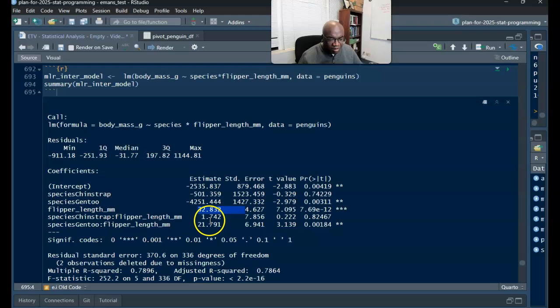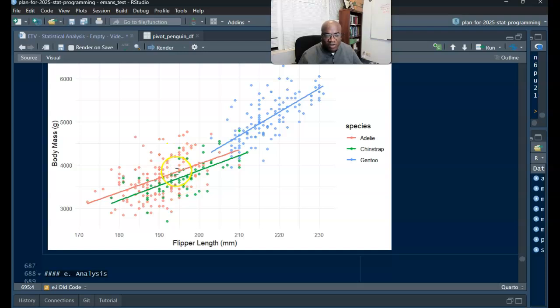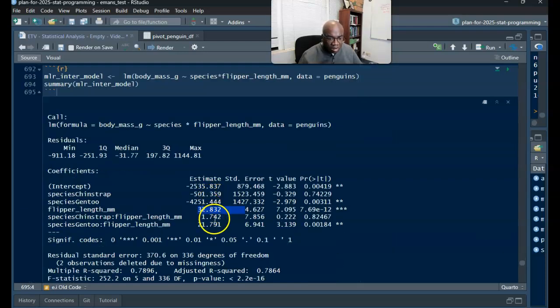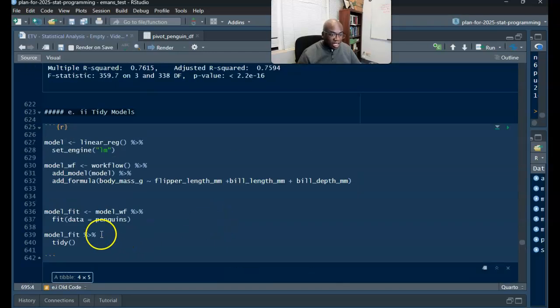Then here, this is telling me that across all three, in terms of Adelie, we know that this is significant for Adelie, this pink one. This tells me that there's no difference between Chinstrap and Adelie in terms of slope. Sorry, I'm looking at the p-values at the same time. So this one is not different between Adelie and Chinstrap, but this one tells me that Gentoo is different from Adelie because of the p-value. Okay, cool.